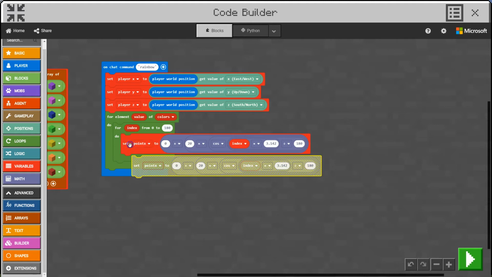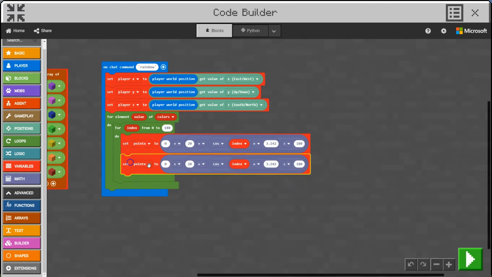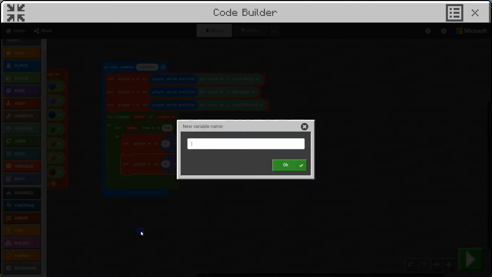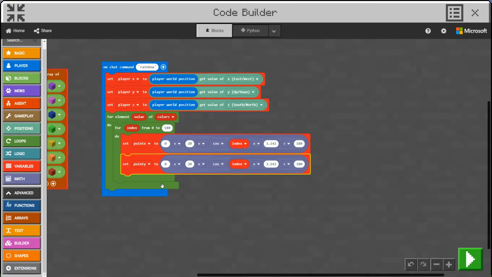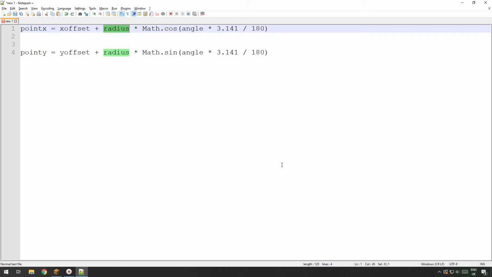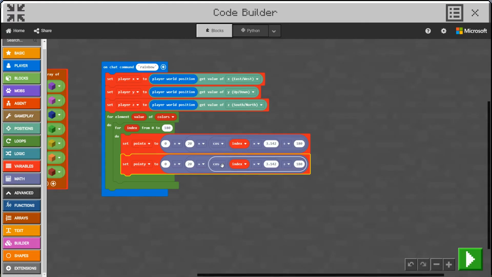There's our point X, and what we'll do is a similar thing here: create a new variable for point Y. And this is going to be the Y coordinate. Now the Y coordinate is pretty much the same really, except it's got a Y offset, which we're not really using, so you probably don't need it. And then all the rest is the same, apart from, instead of cos, we use sine. So this is really easy, we just change that cos to sine.